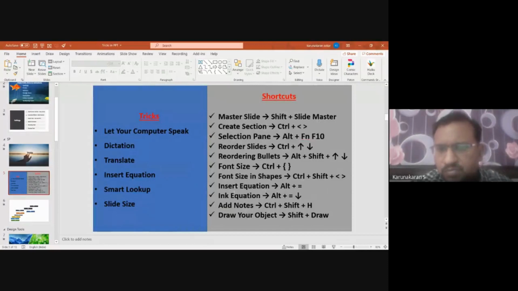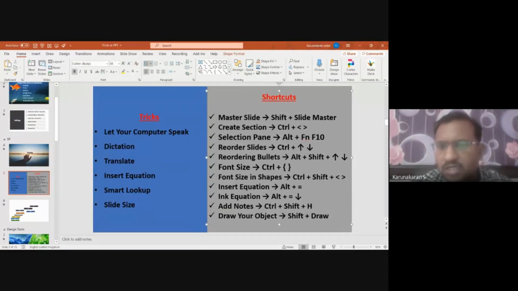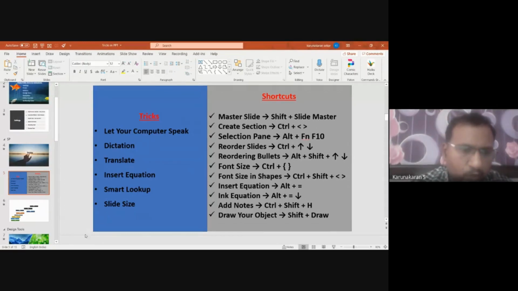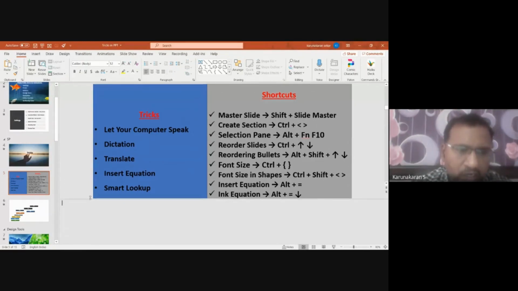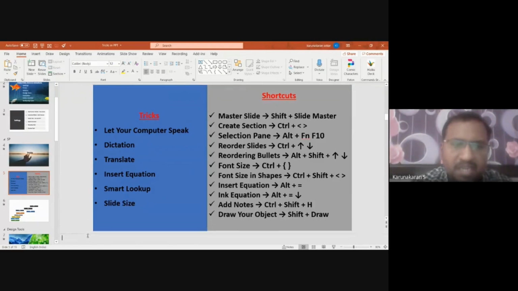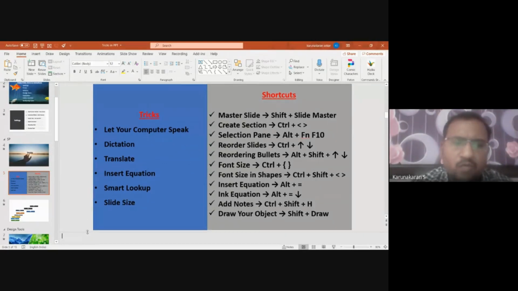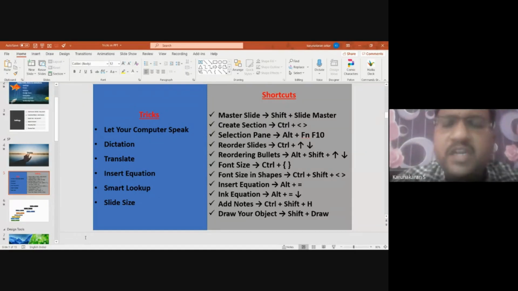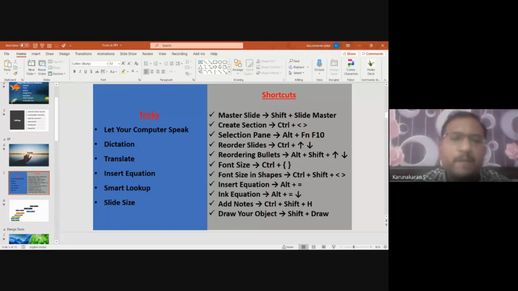Okay, and inserting equation, ink equation, I have already told you. Add notes. So add notes is the bottom portion which is available here. You can see here, you can use this to type your notes here. And most of us don't know why to use this. Maybe I have a picture here, I should explain the picture content here or a detailed report here. Why should I type a detailed report here? Most of us type the full detailed report in the slide itself. Okay, so I'll tell you the usage of that in the coming slides.